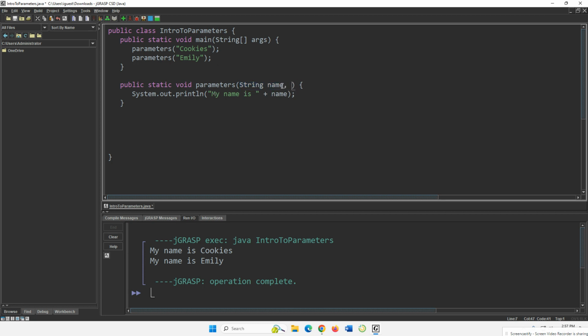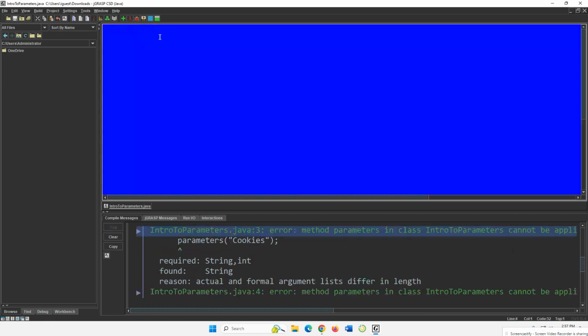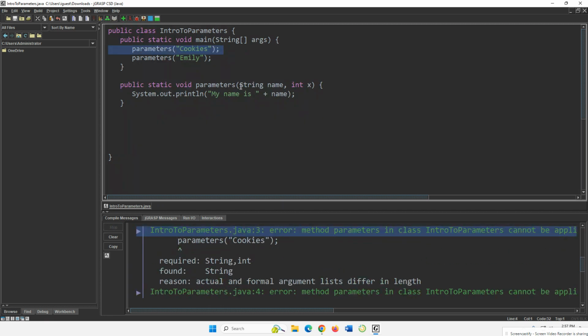I could say int x. Again, if I compile this, this will not run. That's because now this method is taking in something inside the parentheses, and if I actually want to call it, I actually have to give it a value. I have to give it a string, and I have to give it, let's say, 12.